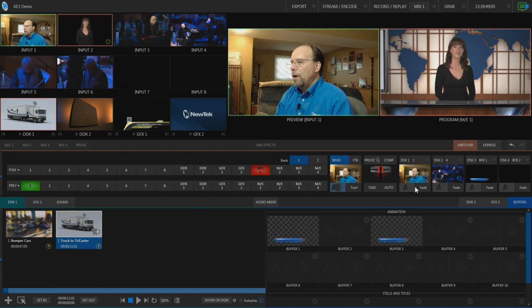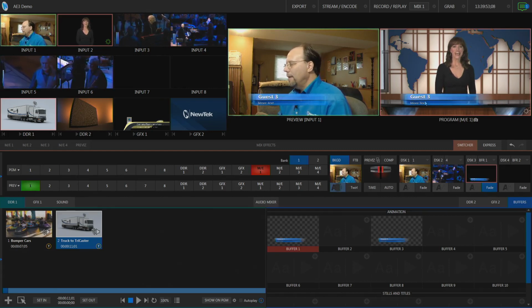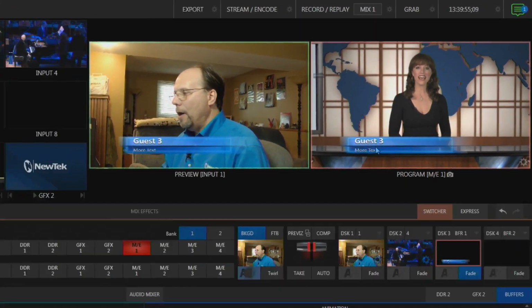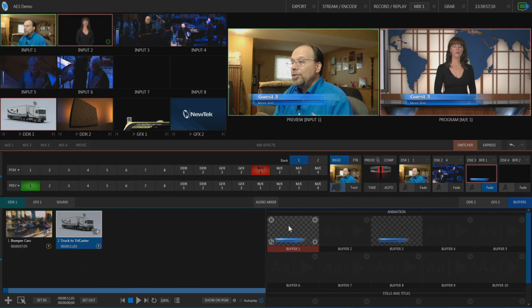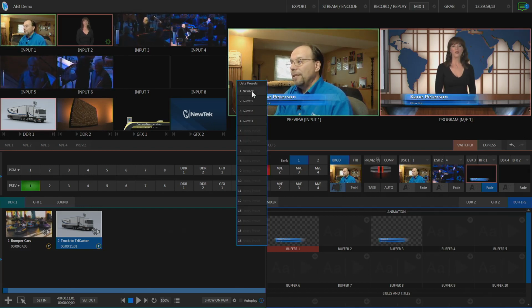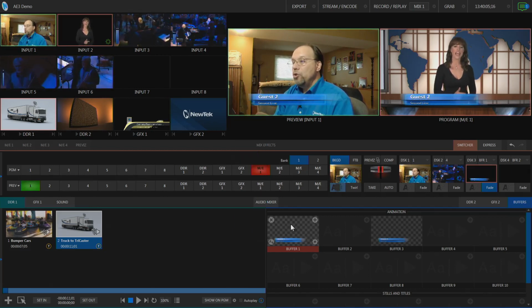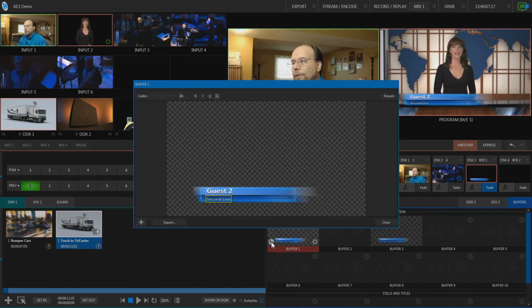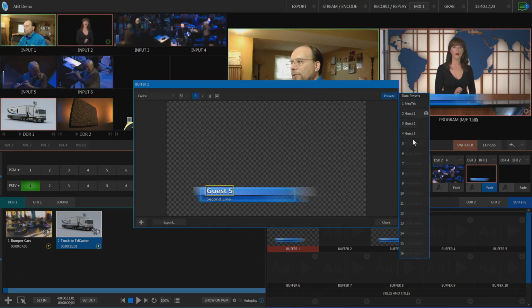So let's first of all put this buffer to air, right? So you can see it. It says guest 3 on there, right? On my program out. I can now change that just by selecting these new data presets. So if I select the first one, it's got my name and NewTek on there, and I just created a few other ones. To create new ones of these, you just go into the title editor, just as you normally would, and you could then change this. Let's say I needed to add a guest 5 on here. I could add that in, and then click this presets button, and there's my data presets.